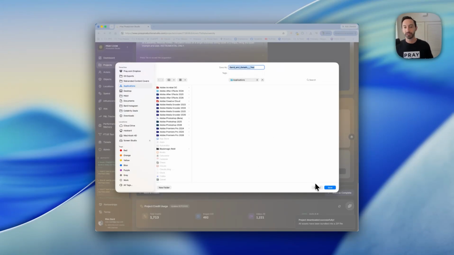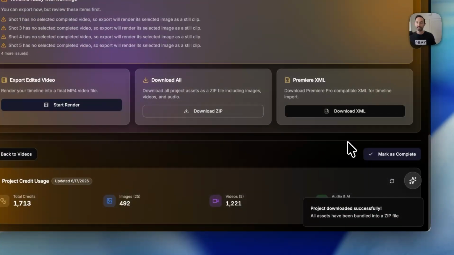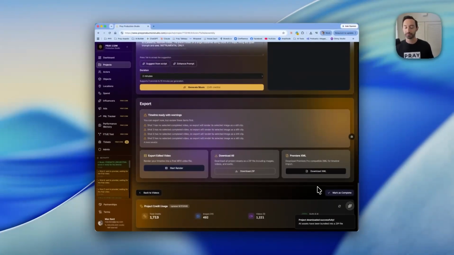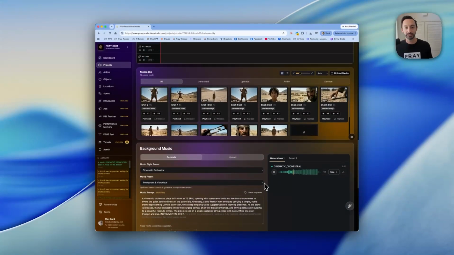And then you can go into your Premiere Pro, Final Cut Studio, what have you, and start to create your finished video, or I should say edit your finished video together. And that's the basics of how to create your first video in Pray Production Studio using all of the generators.